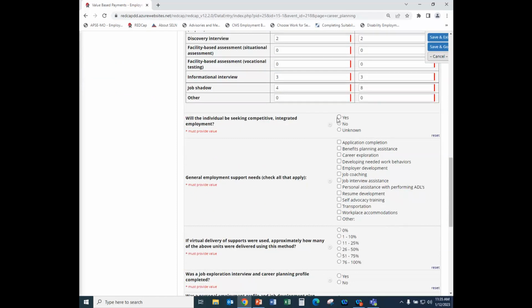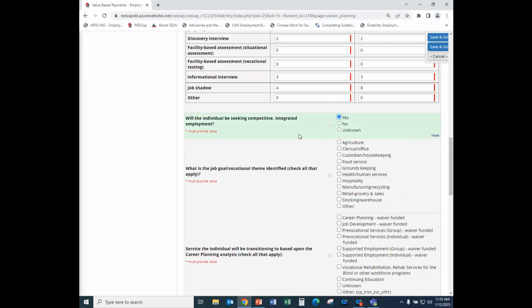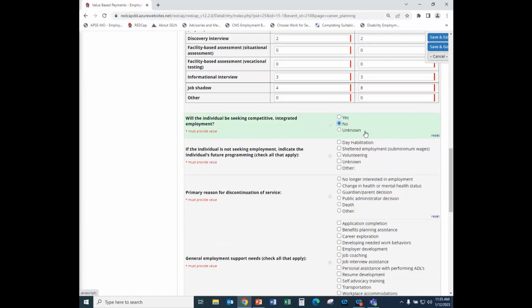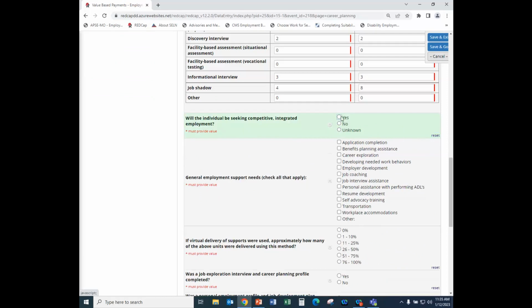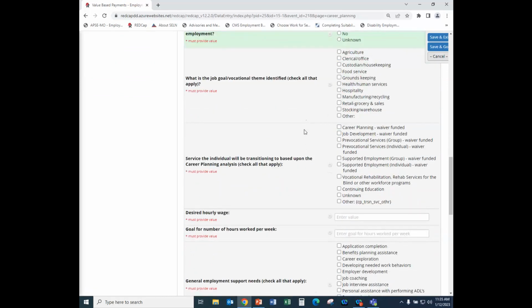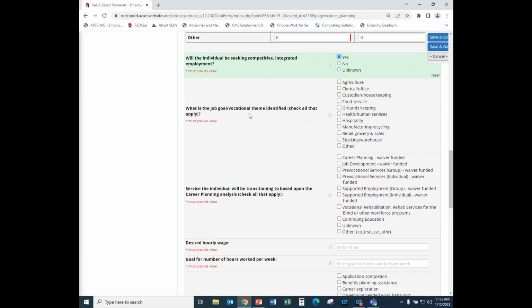But in this instance, we're going to say Rocky is continuing to plow forward, that he's got an interest, and the planning team is all supportive. And so we're going to move forward. If we select no, a different set of questions will appear than when we select yes. So again, we'll be asked a series of questions on what was the job goal.